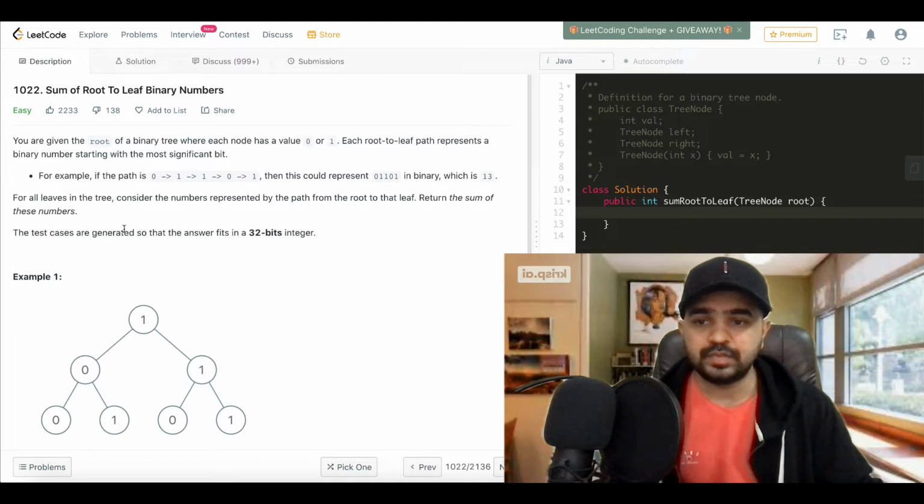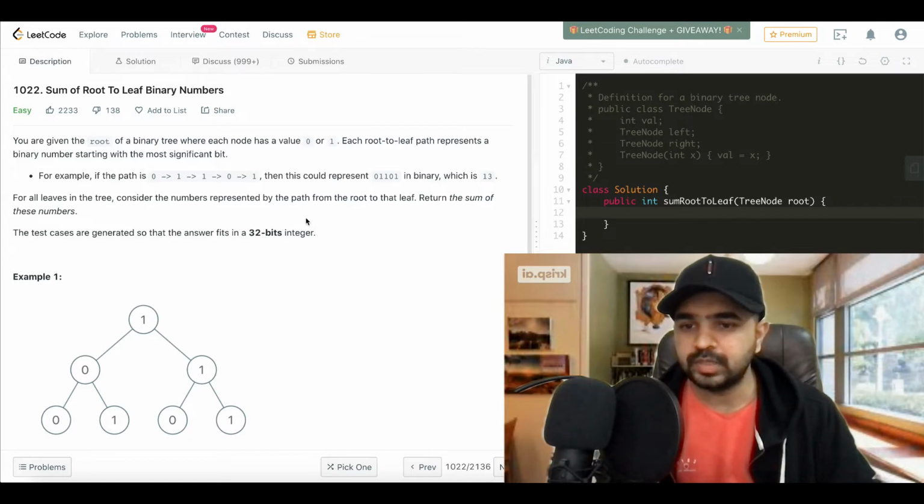So for all the leaves in the tree, a leaf is a node which does not have any child node, which does not have any left or right node. Consider the numbers represented by the path from the root to that leaf. Return the sum of these numbers.